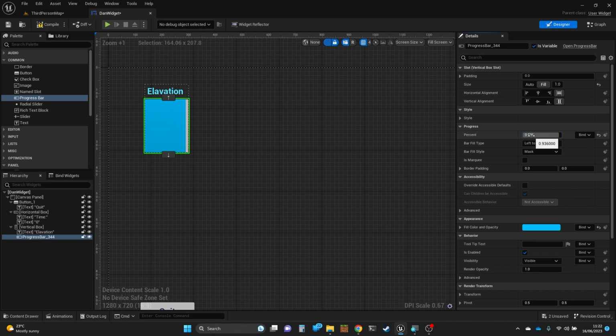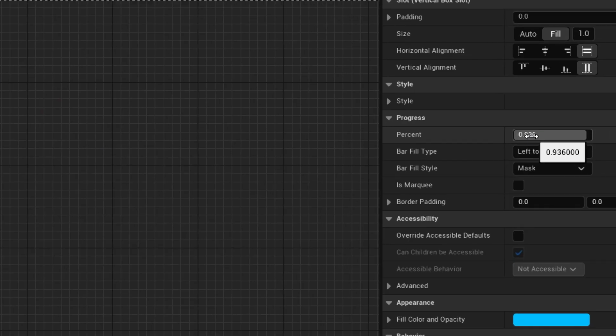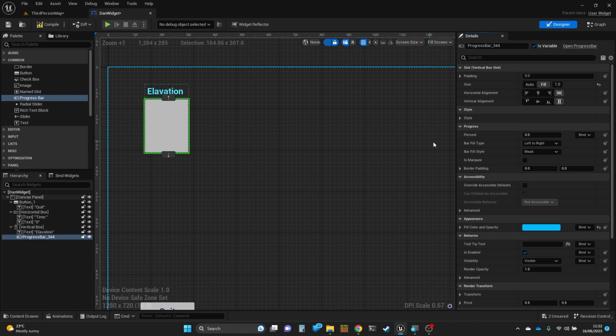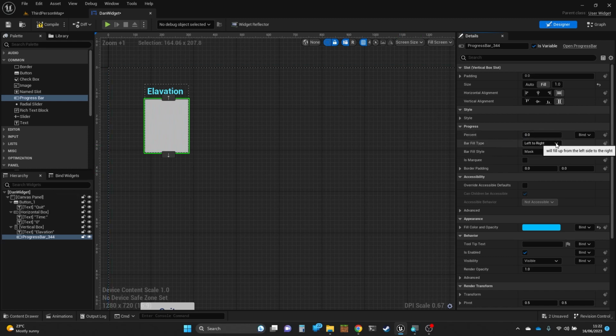Let's zoom in. You'd expect it to be a number from 0 to 100, but it's not. It's a number from 0 to 1. Zoom back out again. The other thing you'll notice is that it's actually filling from left to right. And what we want, because it's elevation, is to fill from the bottom to the top. So we can change the bar fill type here, and we're just going to do bottom to top, which is the bottom choice.